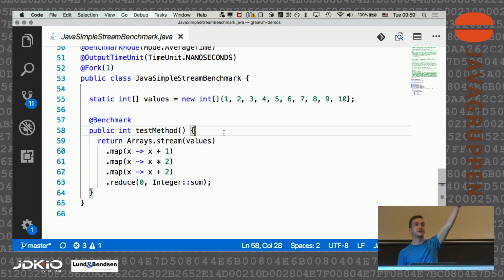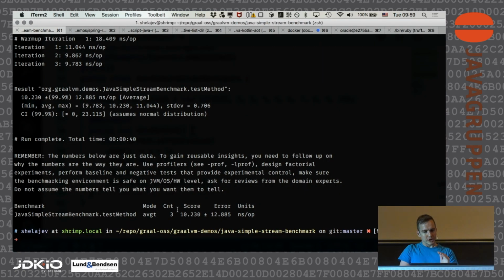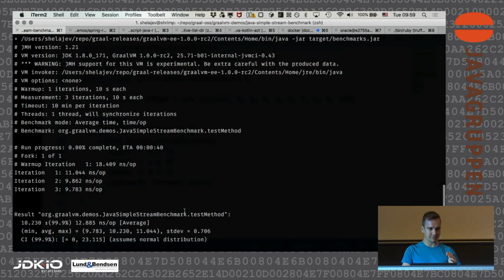Nice. 50%. Twice as fast. Okay, let's see the numbers. It should have finished by now. So you can see now that with Graal compiler enabled, this benchmark ran, and one iteration of the method took 10 nanoseconds per operation. Let's scroll a little bit up.